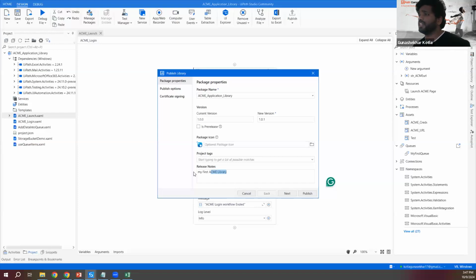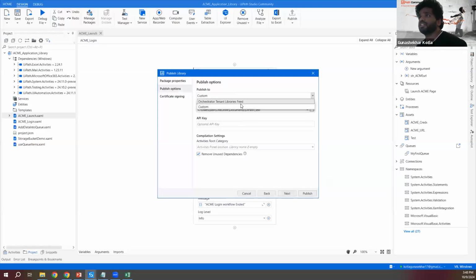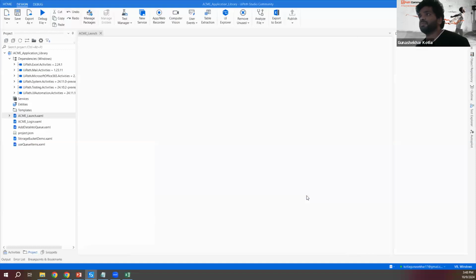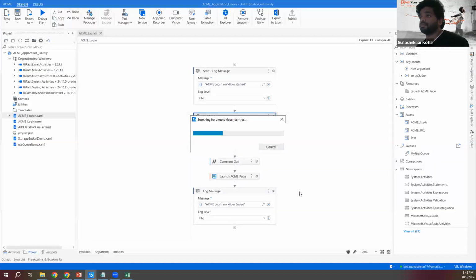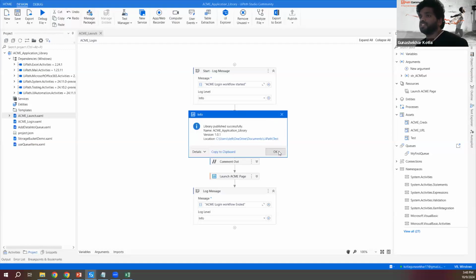Okay. It's always good practice to maintain the release notes so that you can see what changes we have made in each version. Then next, the custom package. There are two ways that you can do it: directly upload into the tenant feed, or use a custom feed. So let me show you how you can do it in the custom feed. Let me copy this. Next, then publish. Yeah, this is pushed successfully.